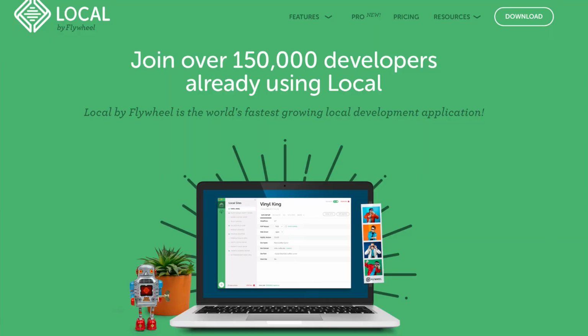So in this first segment, we're going to be using a tool called Local by Flywheel, and that will enable us to actually build a test website on our own computer system.